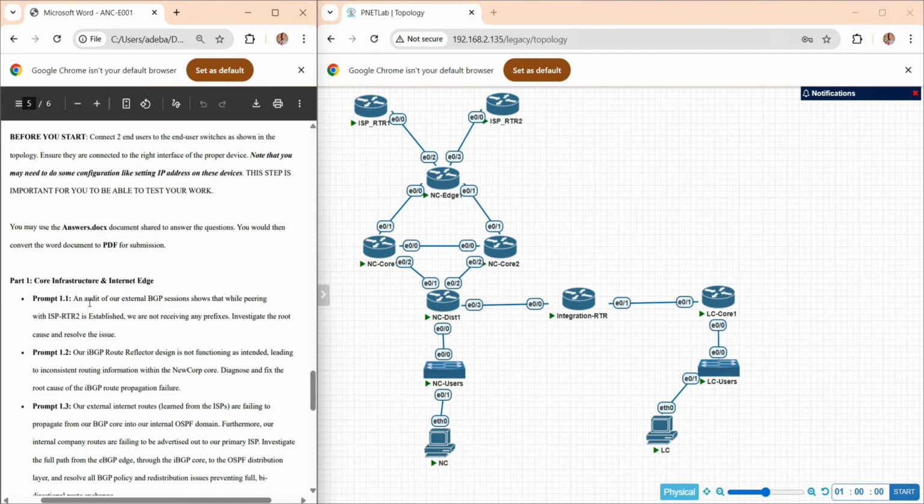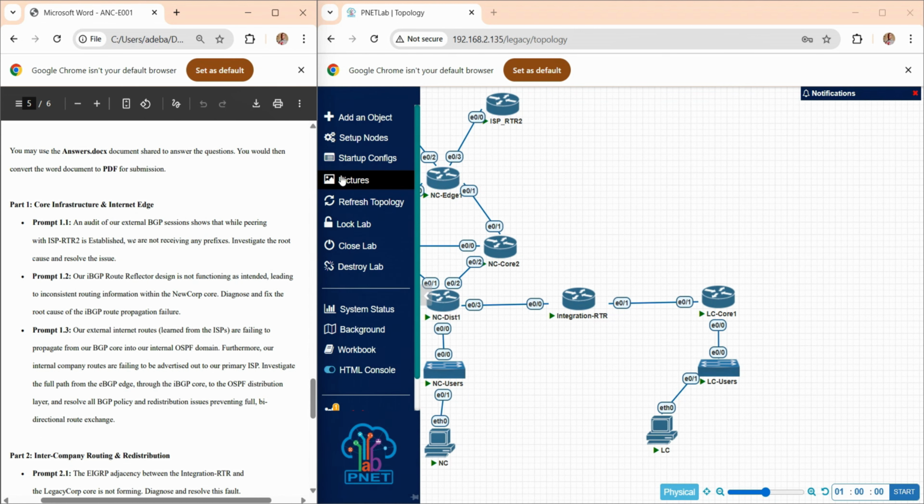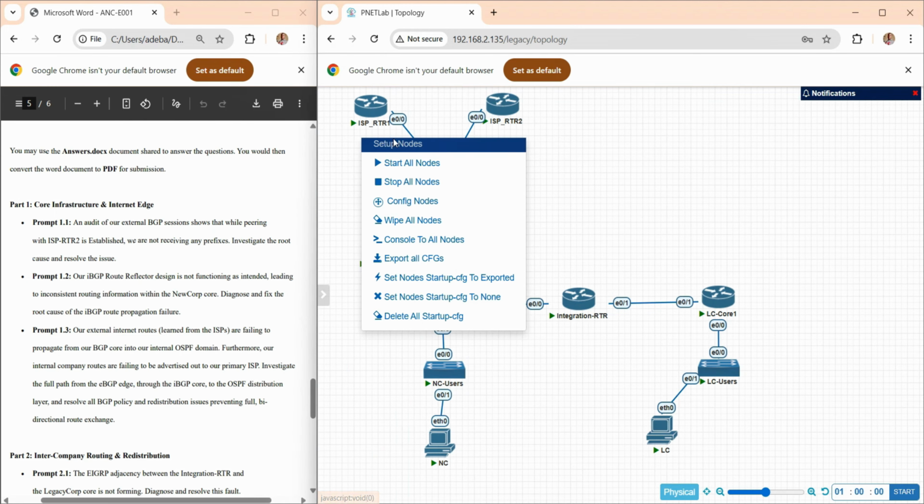Okay, so prompt 1.1 says an audit of our external BGP sessions showed that while peering with ISP router 2 is established, we are not receiving any prefixes. Investigate the root cause and resolve the issue. Okay, so let's jump into that. Let me just console into all nodes.